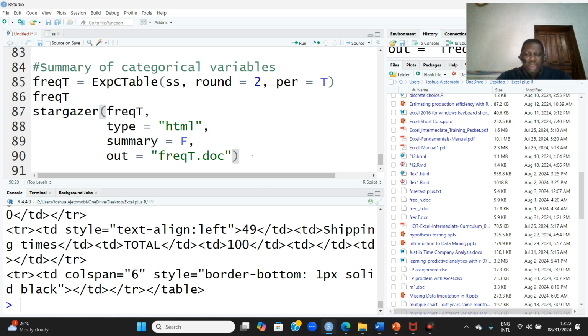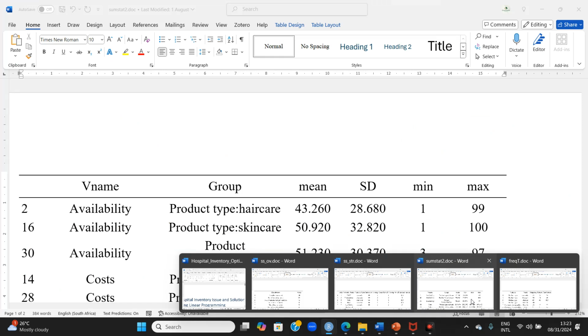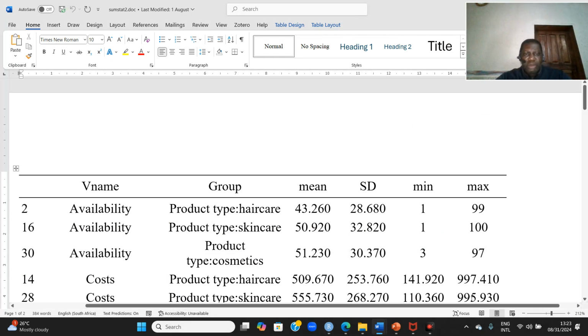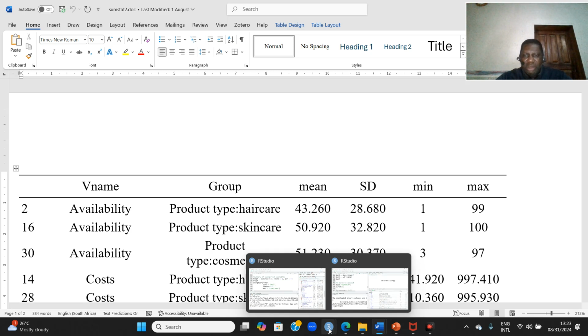Now, let's say we are working, maybe we have a target, for instance. Let's say we want to look at the distribution by product type. If you look at the results of what we have, 3 products: hair care, skincare, and cosmetics. So let's say we want our results by various groups. You can see it's clearly there. Availability by group, and a lot more. But let me show you how this is done, because in the previous ones, we did not define the group. So let's say we want to define the group.